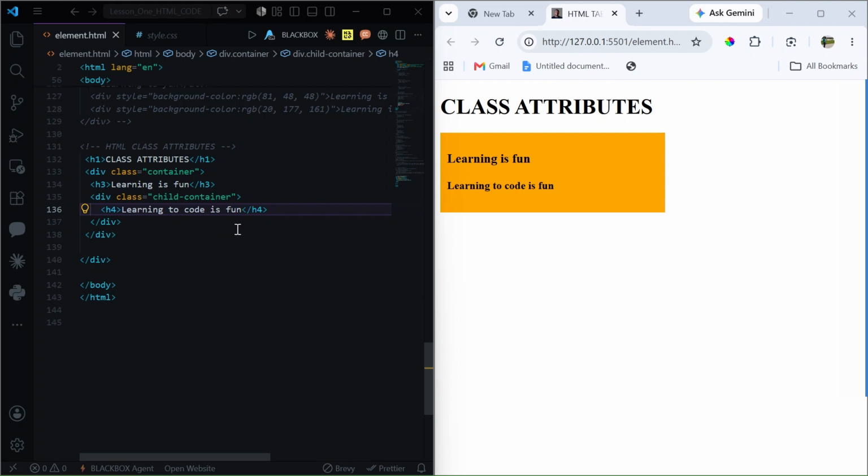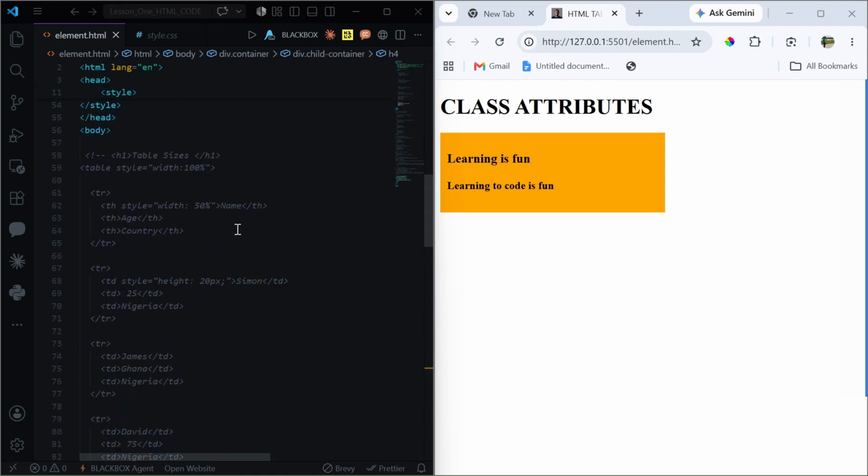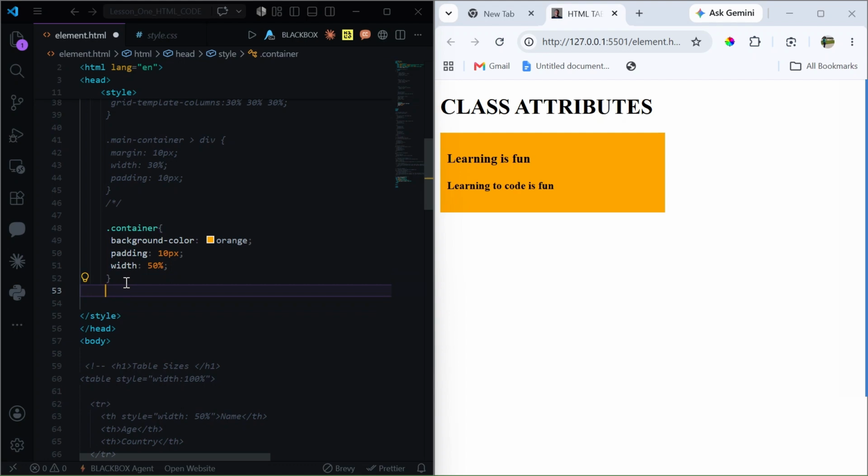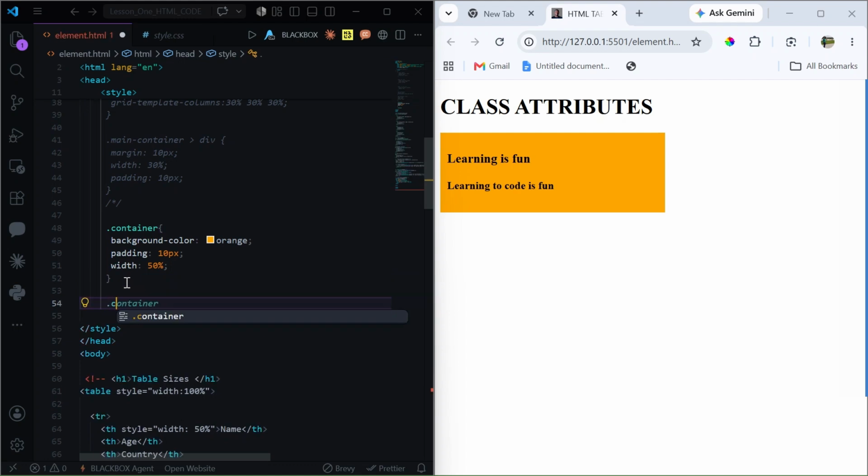So what we want to do now is go back to our styling sheet and apply dot child-container. We call the HTML attributes. Remember we named it child-container, and we open a curly brace.